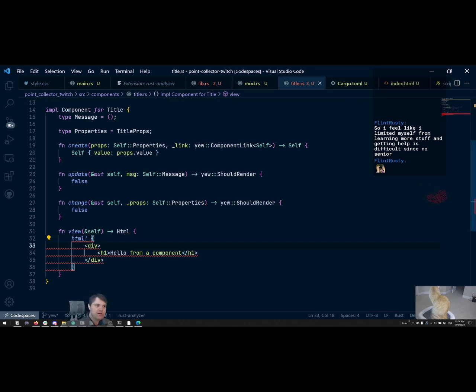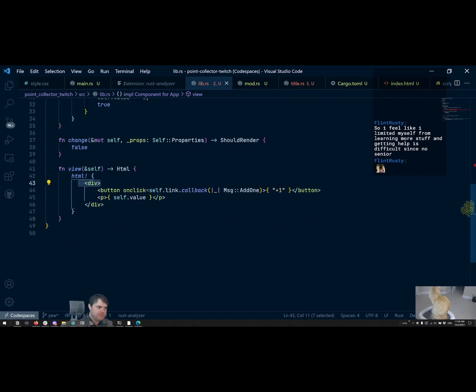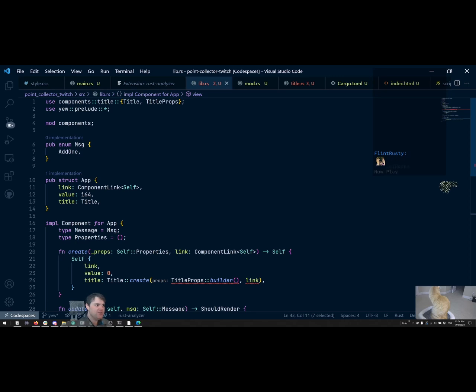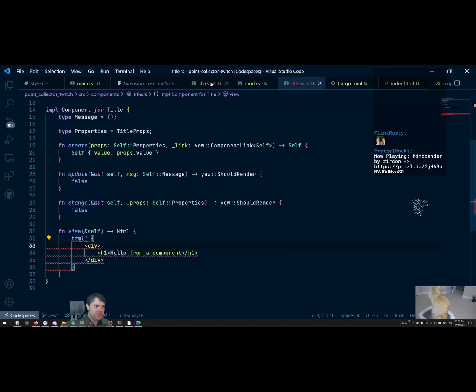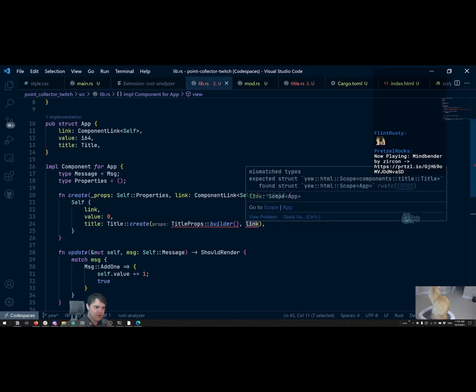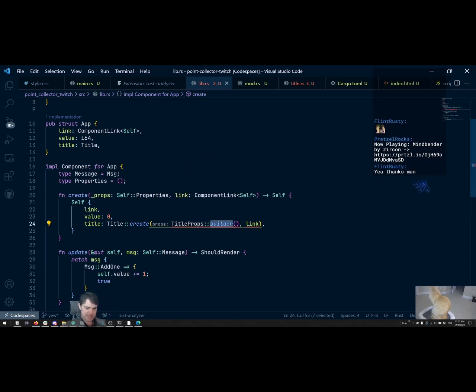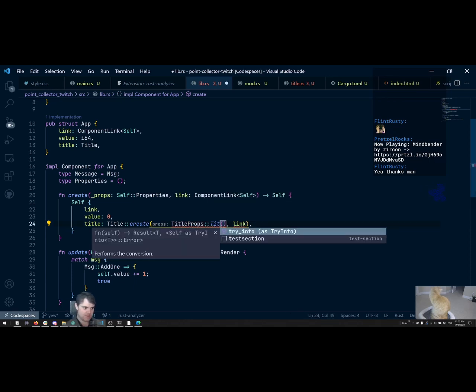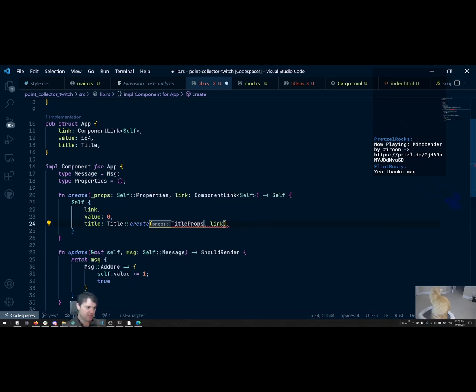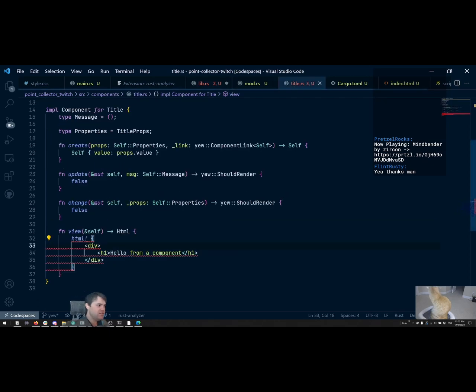All right, so this is a weird thing. It feels like it's exactly the same thing I did up here. Is HTML from? Okay, it's from the prelude still. And then the other thing is this stuff. So you are upset. Expected struct TitleProps. Okay, so we want title props.